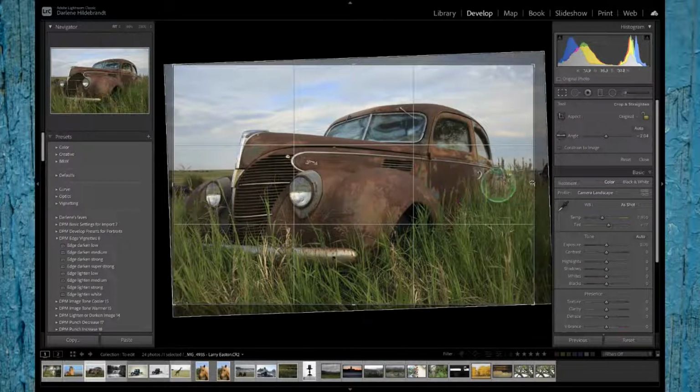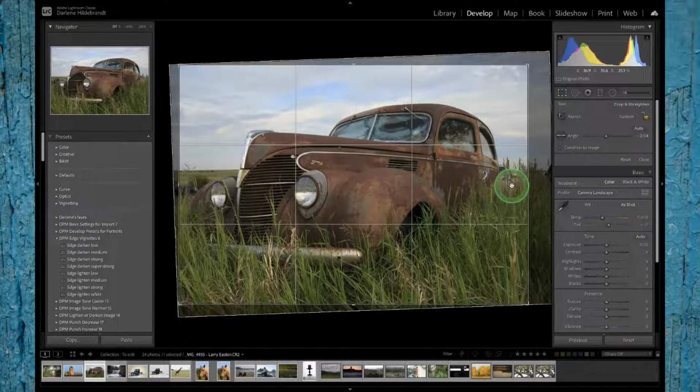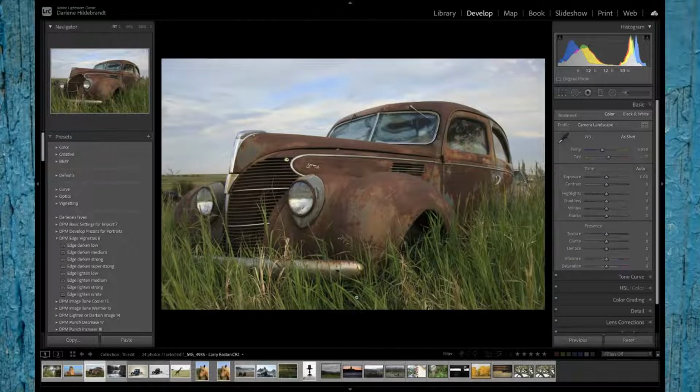Okay, see how that worked? Bada bing, bada boom, just like that. All right. That's better. Okay, so now we're straight and we've got a little more cropping.